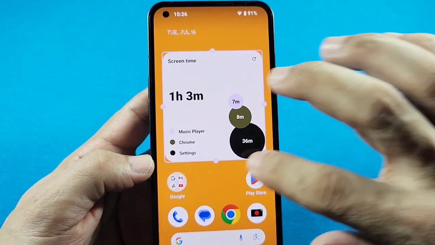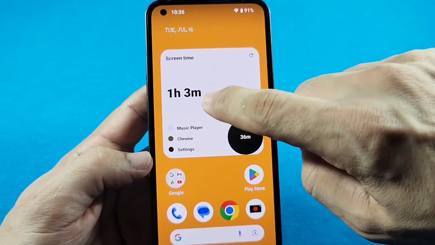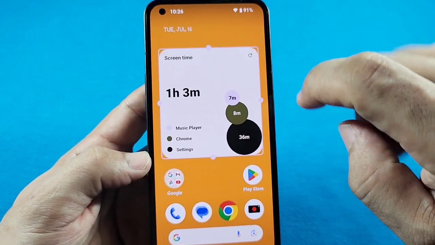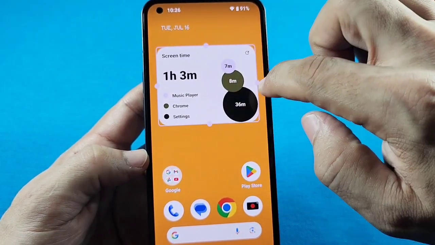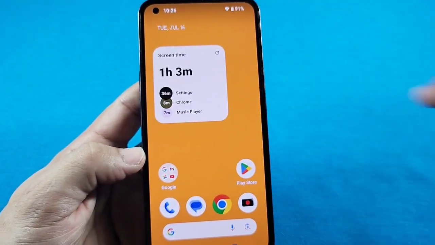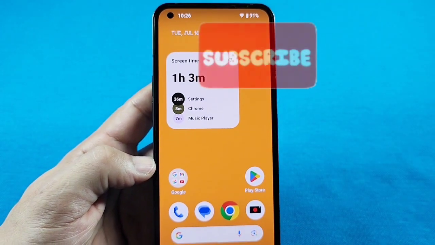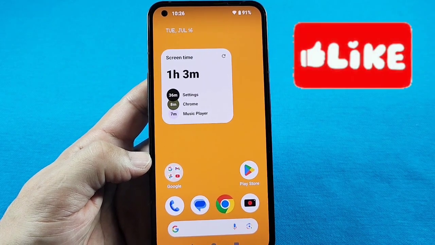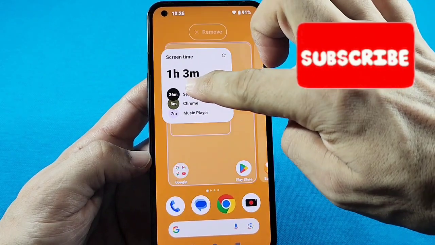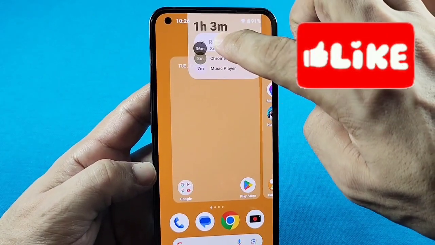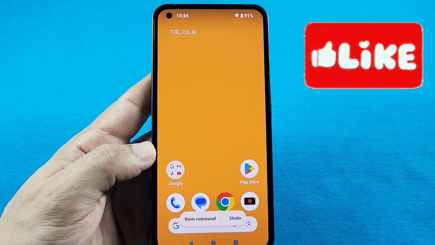But if you also want to change back the size to another size, just long press it again. And when you release it, you can just go ahead and shrink it back to something else, okay? And that's how you would go about doing it. Now to remove the widget from the home screen itself, you'll simply hold it and then just go and release it into remove, okay? And that's basically it for this tutorial.